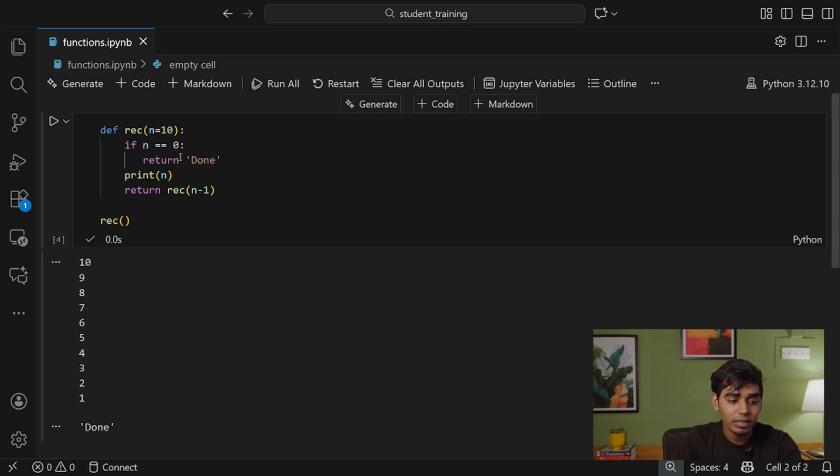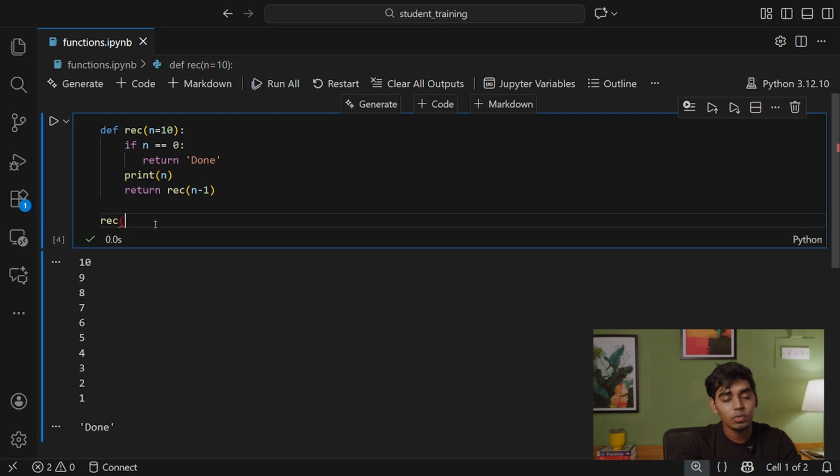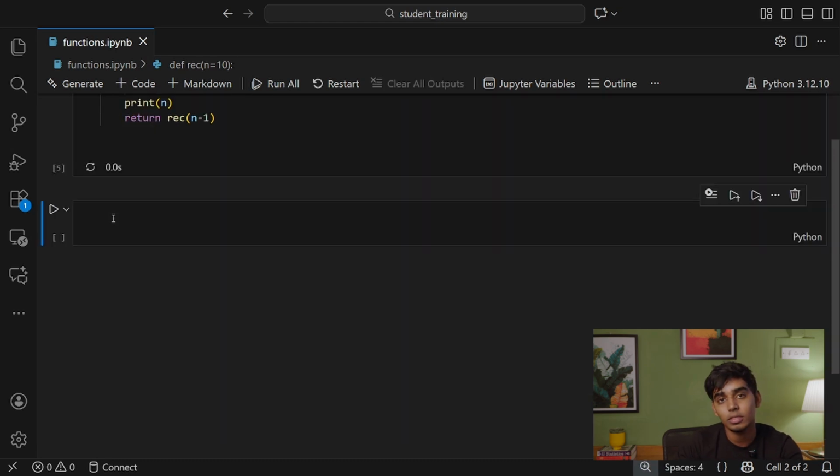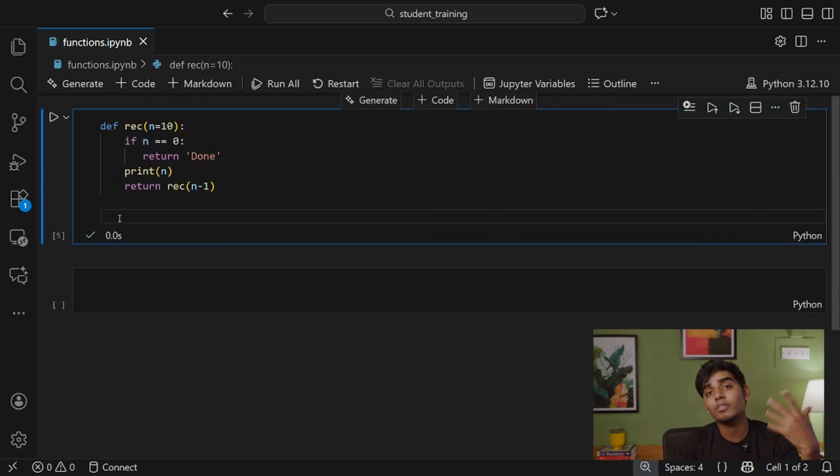So the return statement in the if condition isn't a recursive call, because you're returning done. You're not calling the function again there. That's the reason why your function stops. But in this one, your recursion is going on. If your if condition is not met, this return statement will keep the recursive call going. And make sure you initiate the call. If you're not calling here and run this, nothing works. So you have to initiate the call for a function to run. So make sure you call like this.